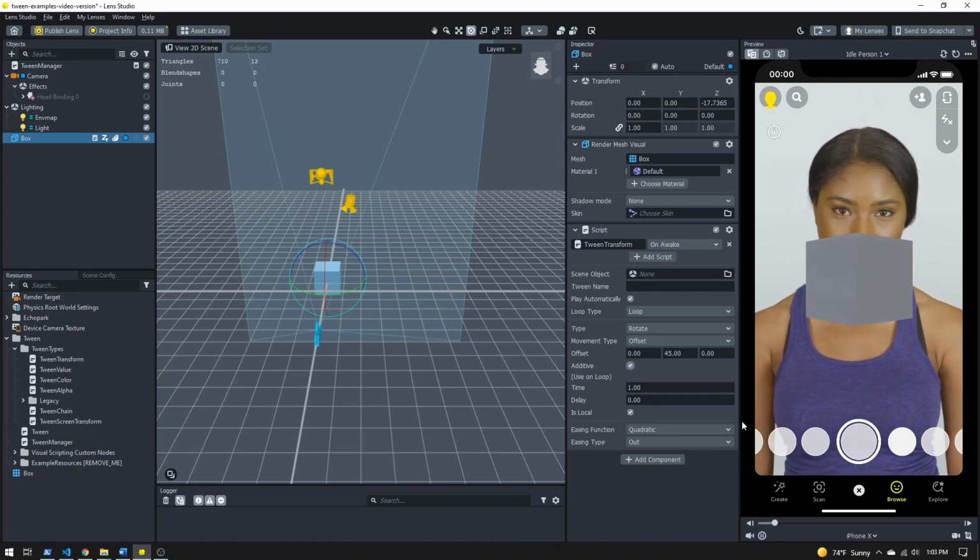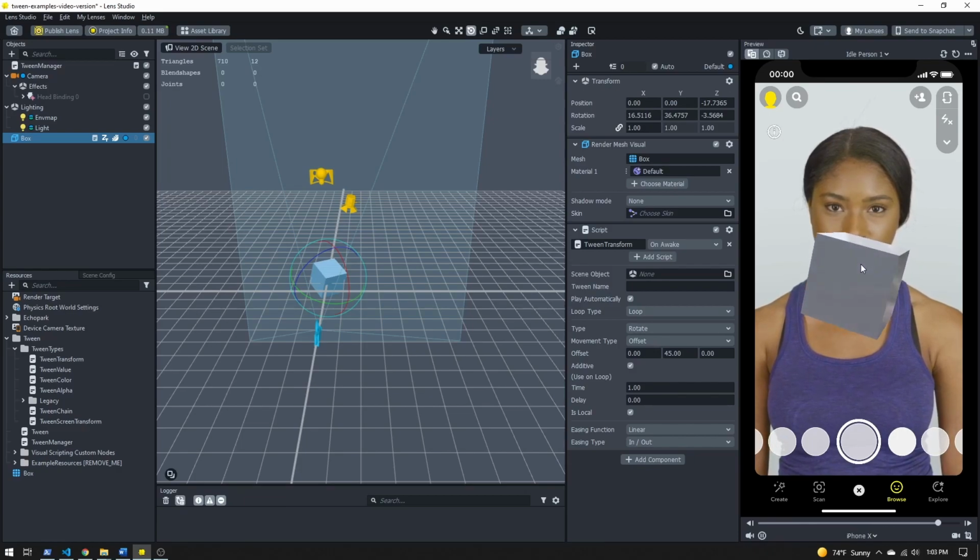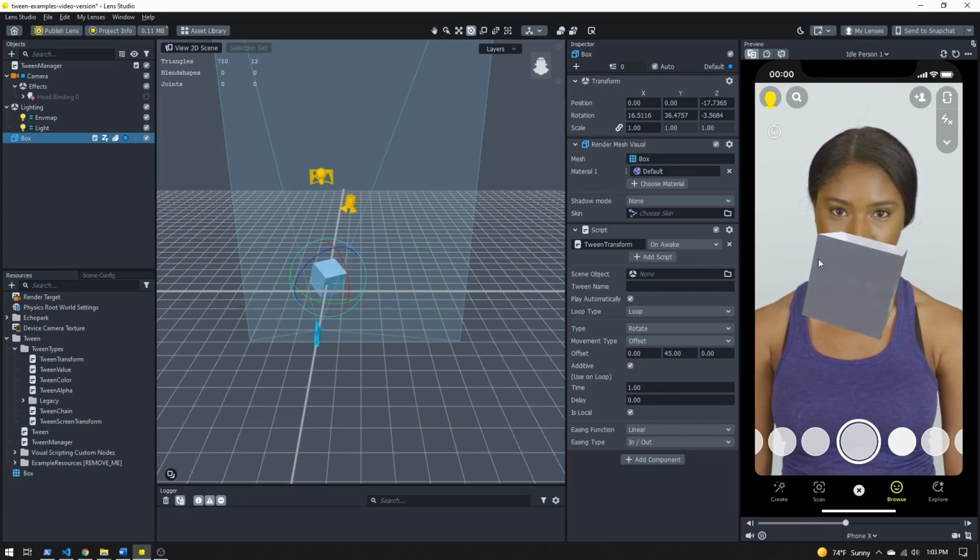You can see it's a little jerky. So I'm just going to change this to linear and then in out. And we have a continuous rotation here. And now the nice thing about using this offset is if I want to come in here and adjust my rotation off of the y-axis, I'll just reset my lens. Now you can see I have that Y rotation, but now I've set a different rotation to my object. So this is pretty cool.